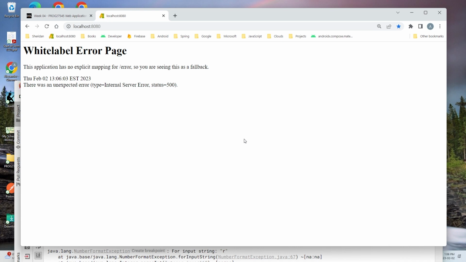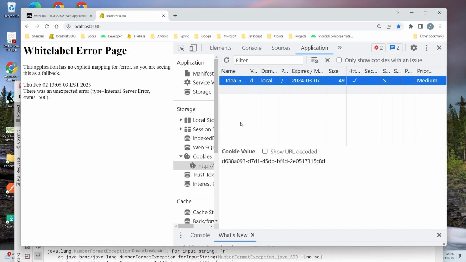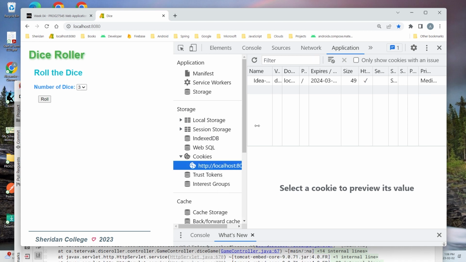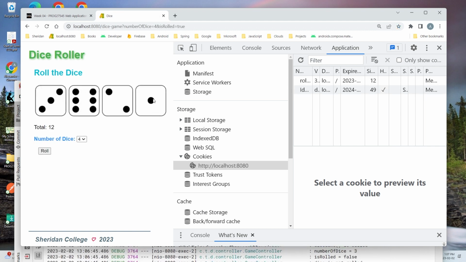Control-Shift-I stands for inspection. I will find the cookie and I will delete it. After this, if I go to localhost 8080, it's fine. Because I have several versions that save data inside of a cookie differently, it picked it from a previous run and crashed. So let's run it and click roll. Now it shows the result of the roll.